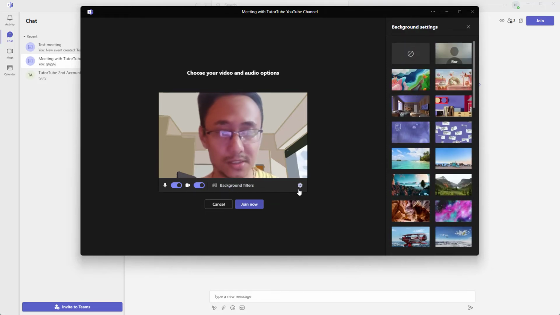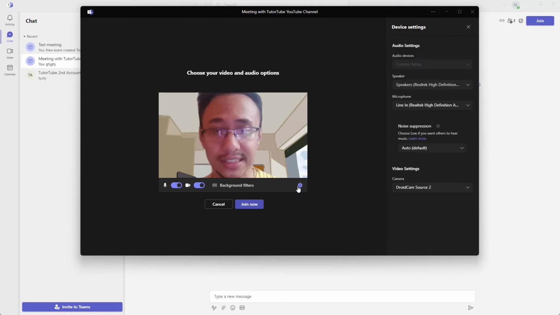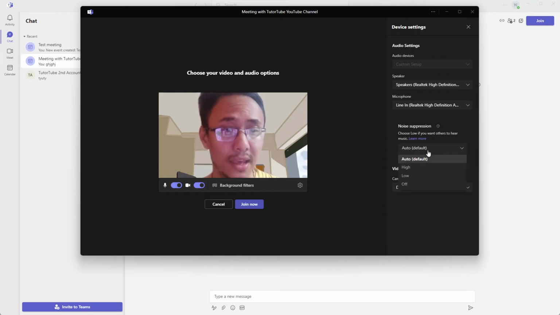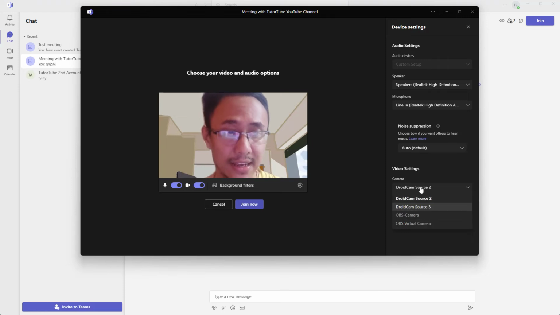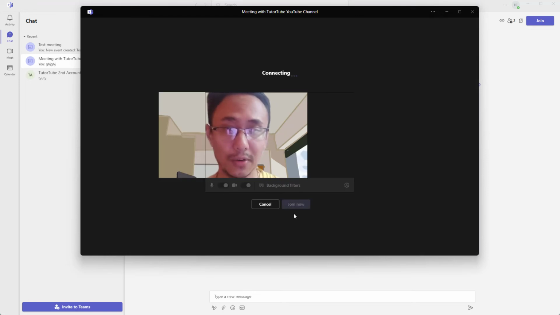So apart from this, you can also go onto the settings, and then over here on the right side, you can see what you can select. So you can go around and select the speakers right here, and you can select the audio source from over here as well. And you can also enable the audio suppression over here and select different camera sources as you need as well. So once everything is done, you can go around and press join now.